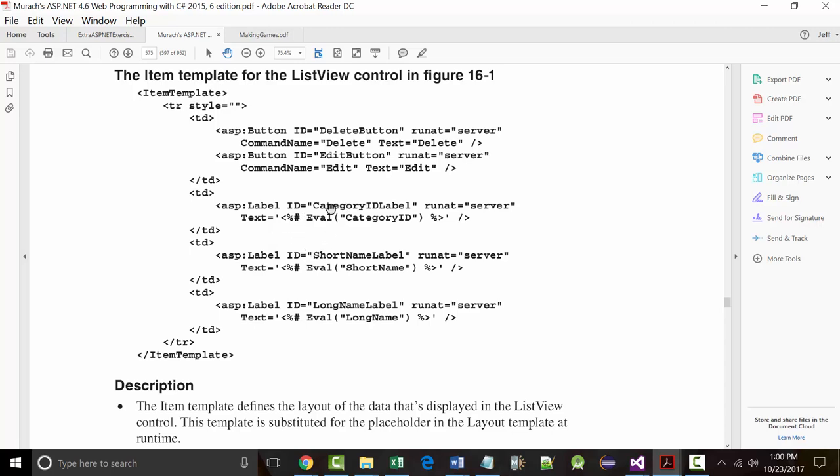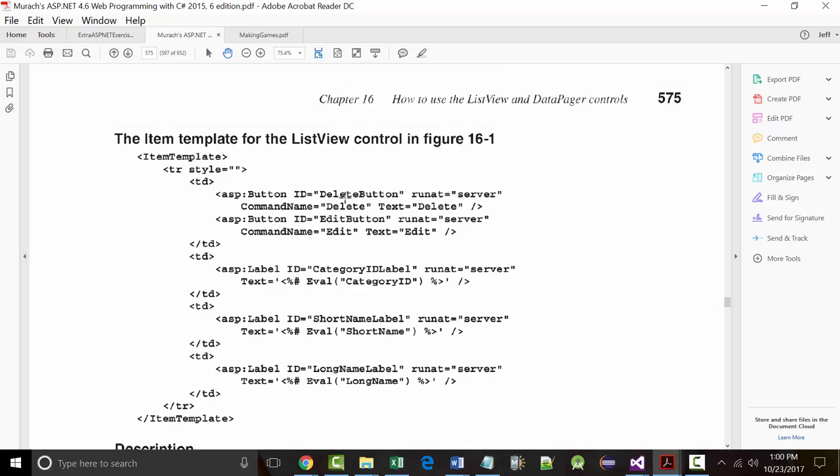Now, when you do this, not only is there going to be an item template, there's going to be an alternating item template that gets done. So that's the way that you end up, for lack of better words, doing the zebra striping, so that every other row looks a little bit different.